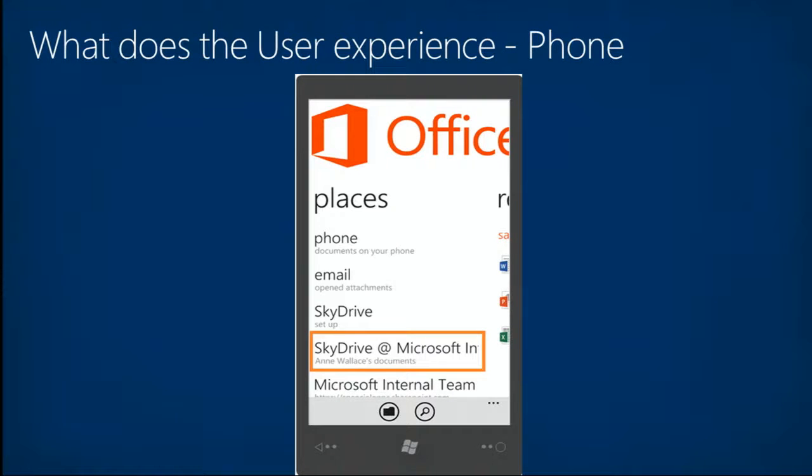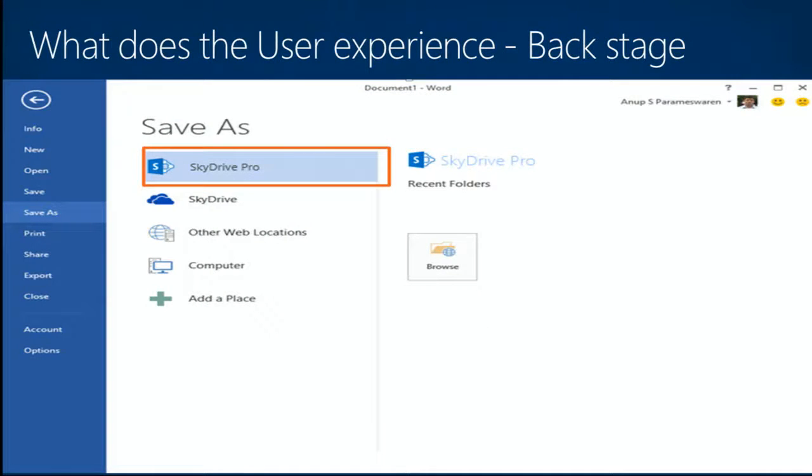So this is the phone, and once you have this set up, you can browse through all your documents on your phone without entering any URL. And this is what you'll see on the backstage. Again, going back to the scenario that I started off with, you start Word, you start writing a document, you save, and you're not going to be stuck anymore. Through the discovery process, we will discover your SkyDrive Pro location and present that to you as an option, rather than expecting you to enter a SharePoint URL. So that's a big change from 2010.